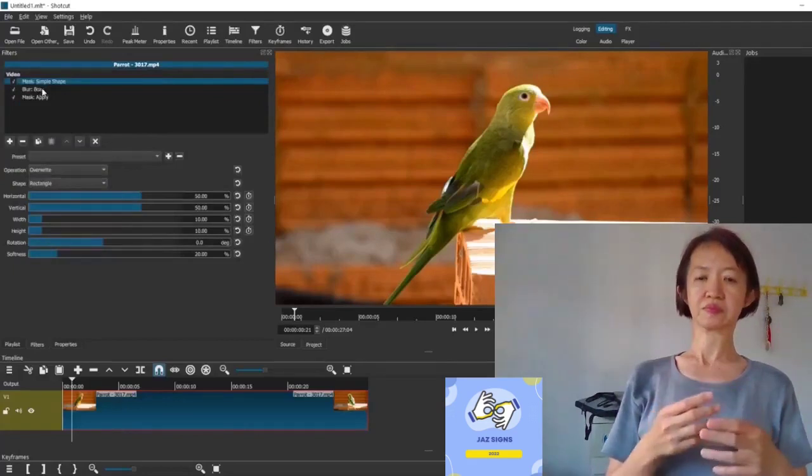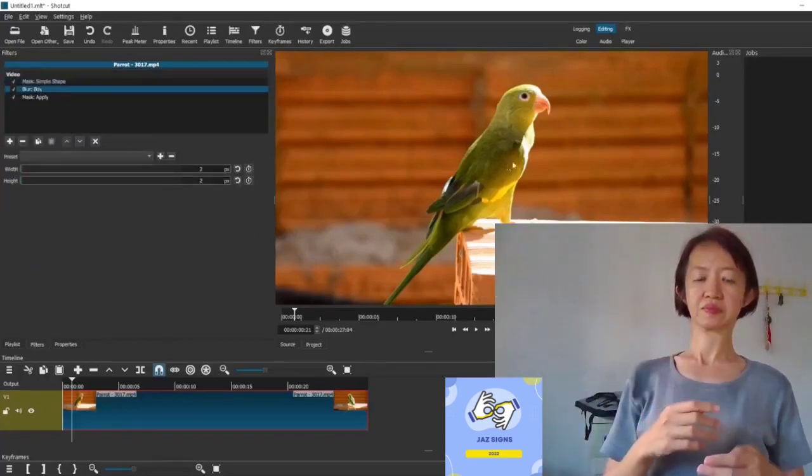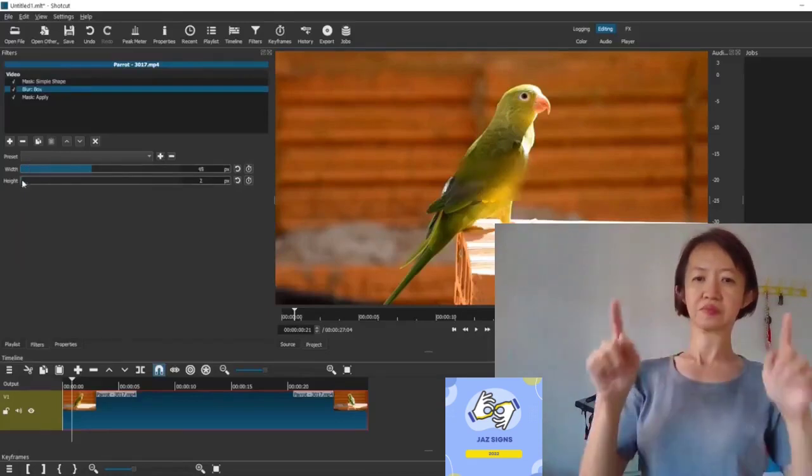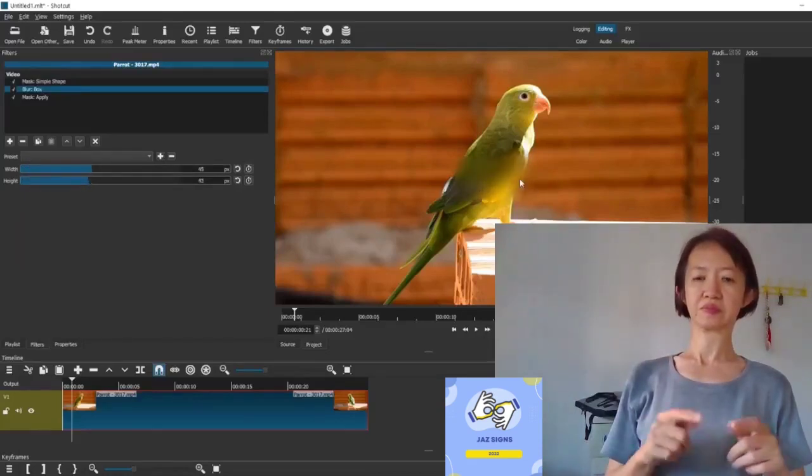Okay, if now I click this blur box, we don't see the blur, so we want to see it. Just increase width and height to create the blur effect.